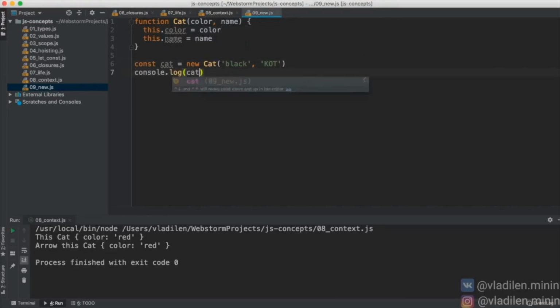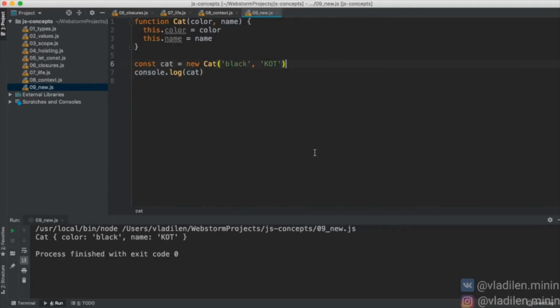If we look at the cat in the console, we can see that we are essentially getting an instance of the cat class, and it has the fields that we pass to the constructor. In fact, it will be interesting to analyze how the keyword new actually works, because we can actually create our own keyword new. Yes, and it will work something like this.